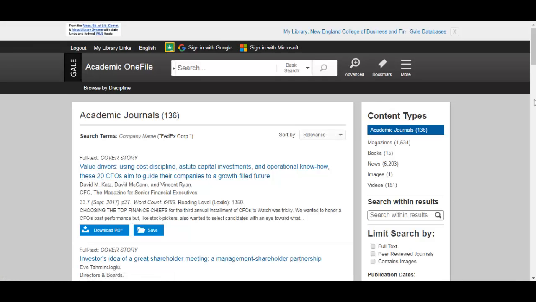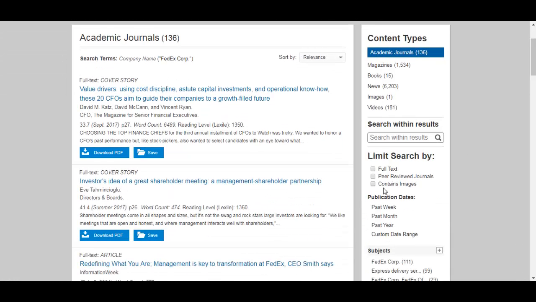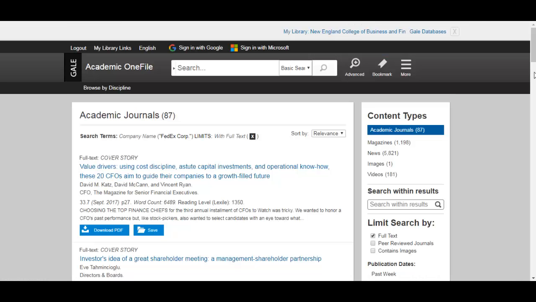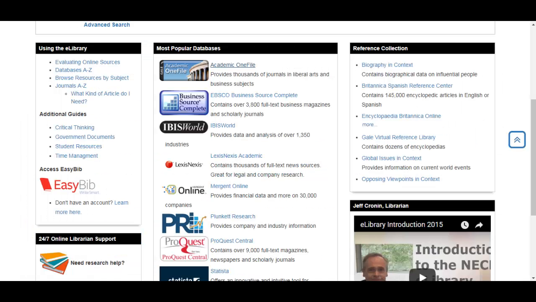and I have 136 articles. I'm going to limit by full text. That cuts it to 87. So I now have 87 articles which deal with the FedEx Corporation, and I can download or print those out if I choose. So that's how to do a keyword search in Academic OneFile. So let me go out of that and let me show you two other databases.